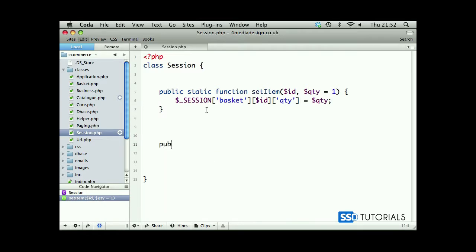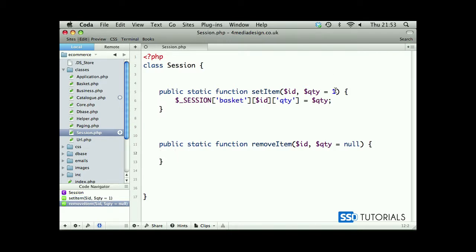Next method will be called public static again function removeItem, and we will be passing ID as well and quantity, which by default will equal to null. So we don't have to basically pass the second parameter. Same as here, because obviously by default it's going to be 1.